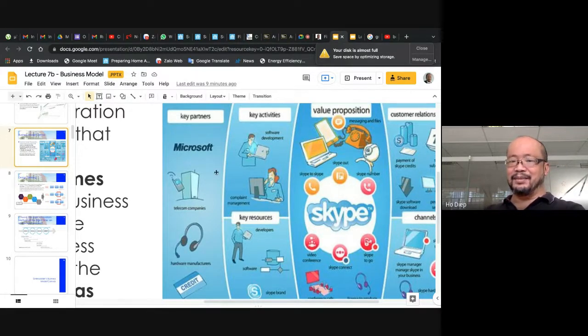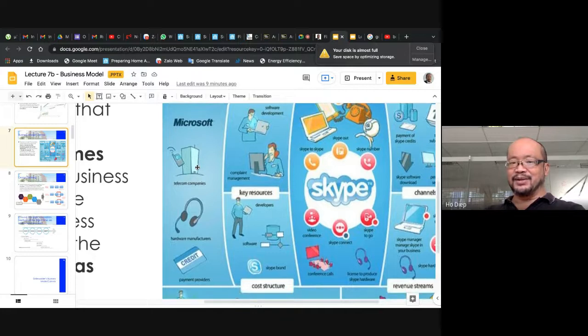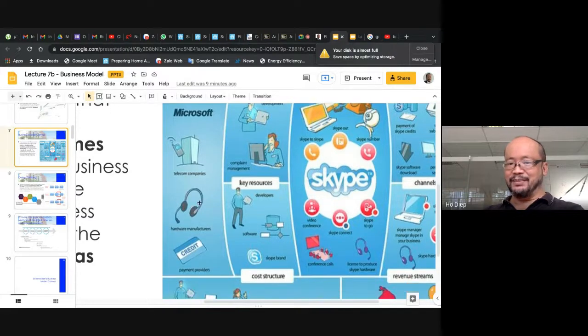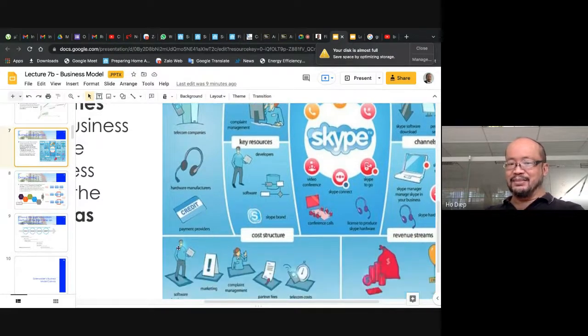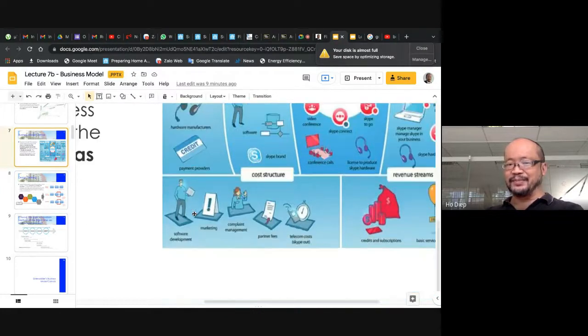Before that, Microsoft was a key partner of Skype, until it was taken over by Microsoft as a whole as well. So you have telephone companies as your key partners, as well as hardware manufacturers, as well as payments such as PayPal and banking institutions and so on.